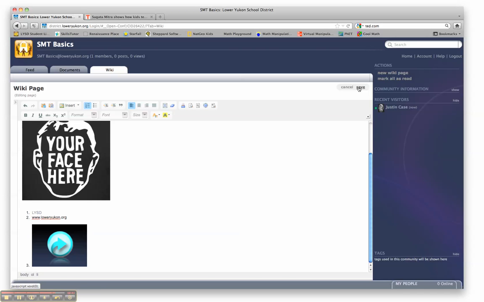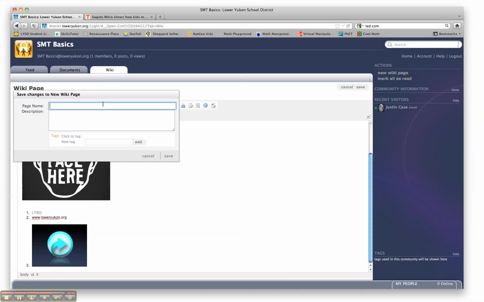Let's go ahead and save this wiki, and we're going to name it. Let's talk about SMT Wiki Overview. And I can save it now. Before I save it, though, I may want to add a description. I'll just enter some random text, and I may want to add a tag. This is where it gets really neat, because if I tag this, remember that search bar in the upper right-hand side will search for all those features. I'll hit save, and now we have our wiki.